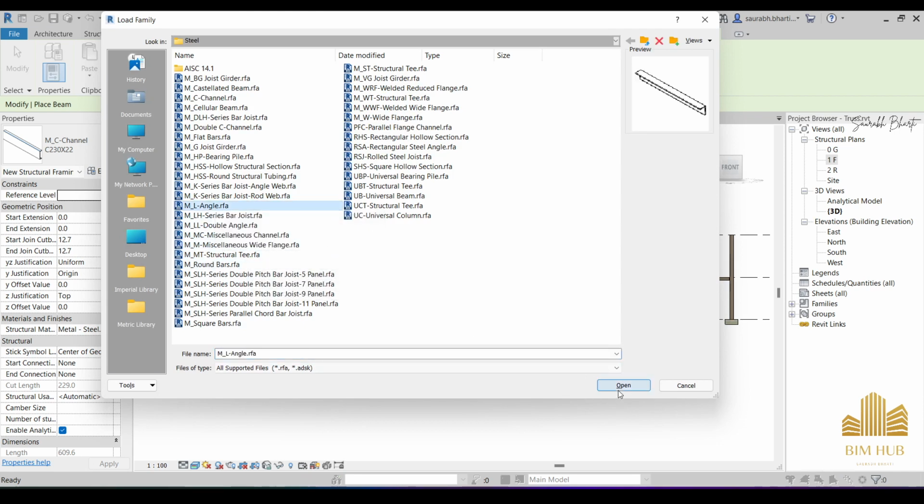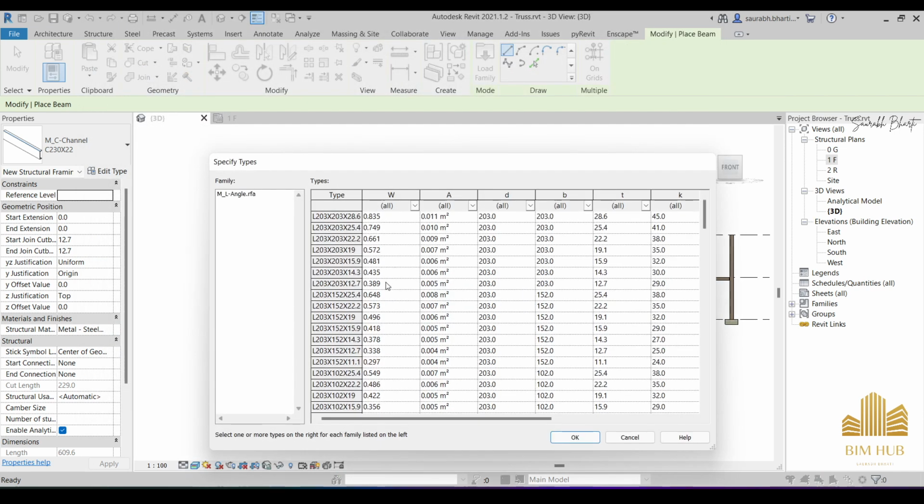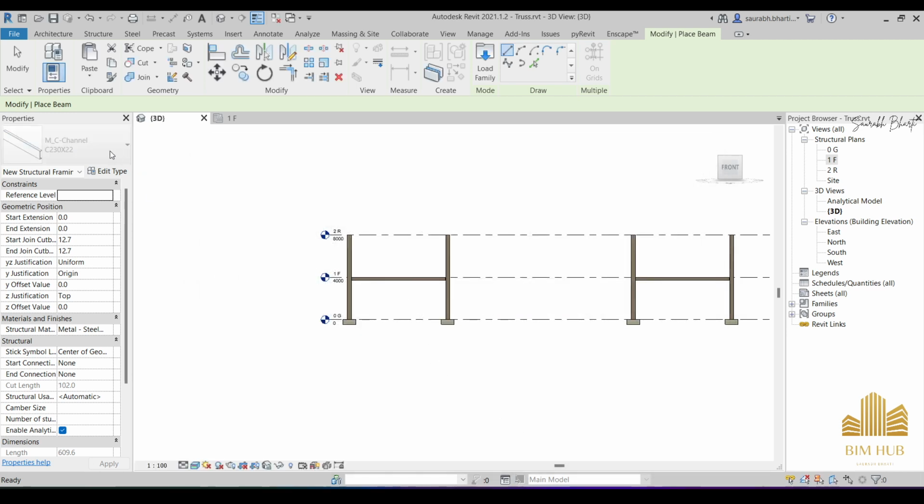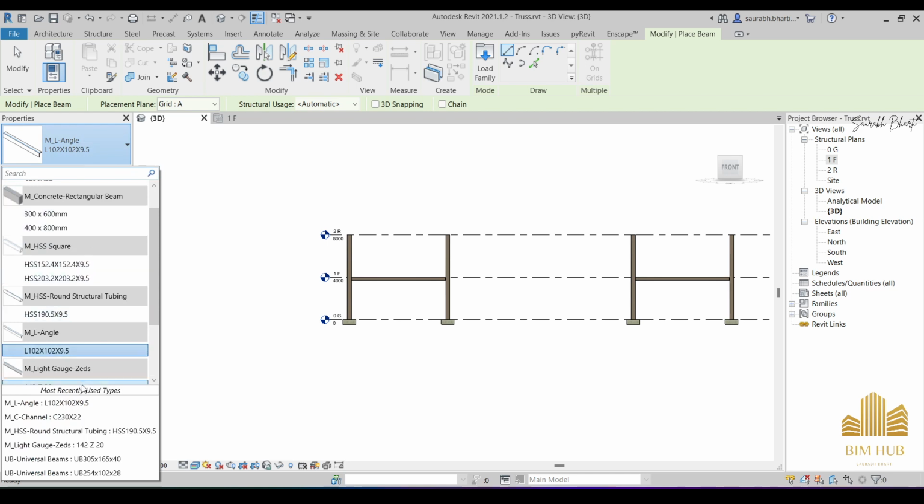Then we have to load the angle. Select the L angle, open it, and as I told you, select it one by one. In the L angle we have to select 102 by 102 by 9.5. That is our requirement, and you can use sizes as per the requirement in your project. It is not very necessary to use this one. I'm just using it because it is important for this project. So 102 by 102 by 9.5, this is the one. Just press OK, and now you can see that the beams have been loaded.